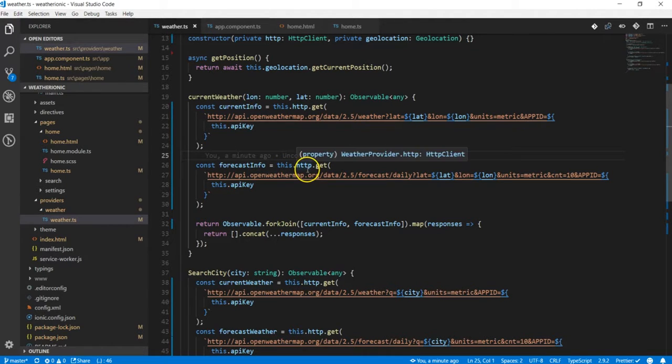That is this.http.get. Previously, we were getting the daily forecast, and you can see the number of days is 10. We set it here as 10. But like I showed you from the OpenWeatherMap page, we don't have access to the daily forecast. We can only get the 5-day, 3-hour forecast.